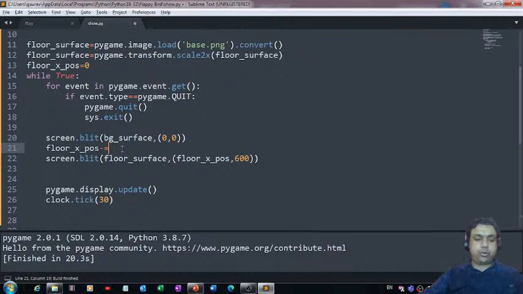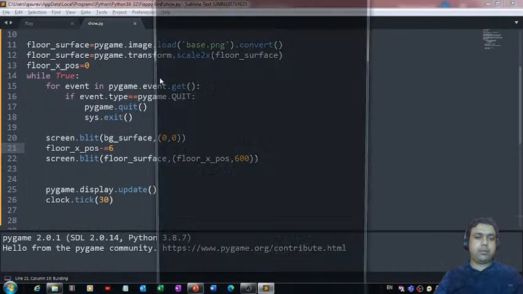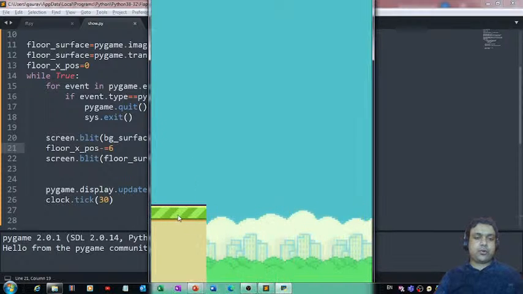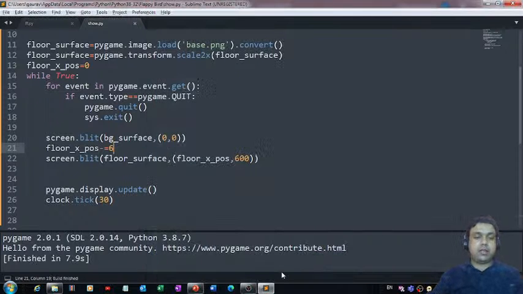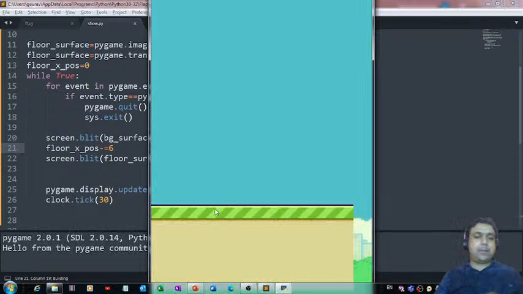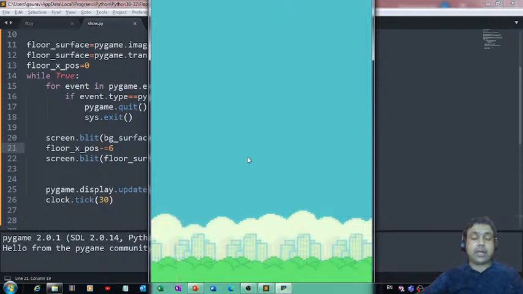If I change it to 6, let's see what is going to happen. So I think we'll be able to see it moving pretty fast. Yes, we are able to see it moving pretty fast, and it is looking great. Right. Now, after a certain amount of time, the floor is getting completely disappeared from this display. I don't want that to happen.